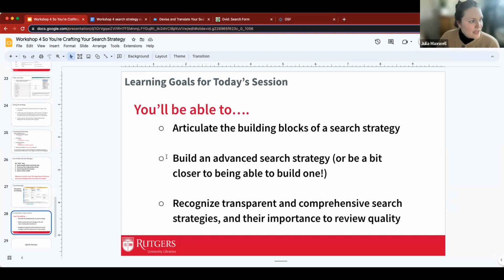All right, we are going to recap our learning goals. So by the end of today, my goals for everyone were to articulate the building blocks of a search strategy, build advanced search strategies, or be a bit closer to building one, and then recognize transparency and comprehensiveness in a search and why they're important to a review. So how's everybody feeling about those? Feeling all right? Awesome. We covered a ton. I know it's impossible to cover everything, but the LibGuide is there. I'm here. The slides and all of that will be shared.